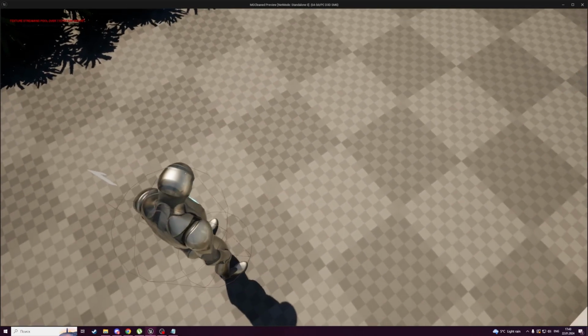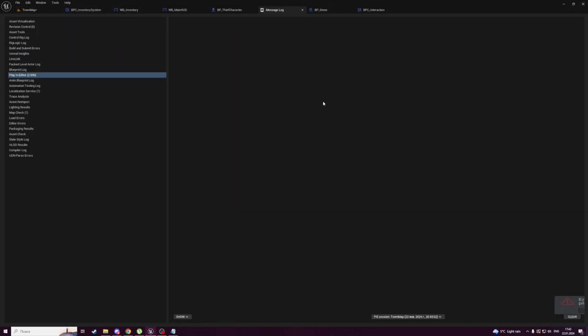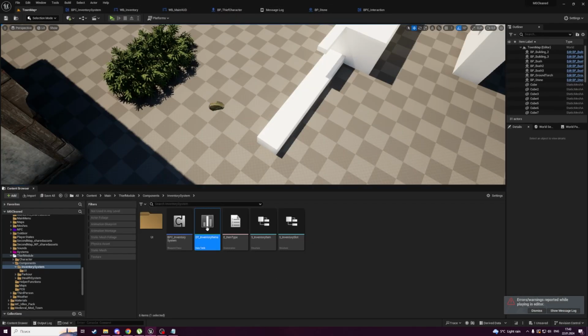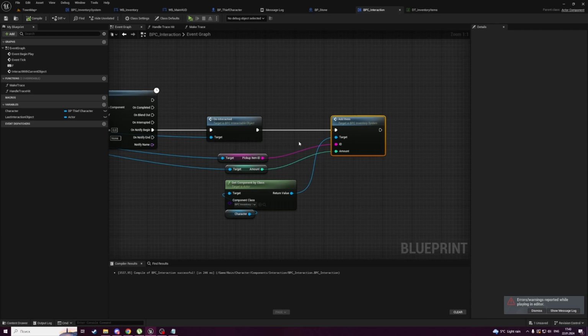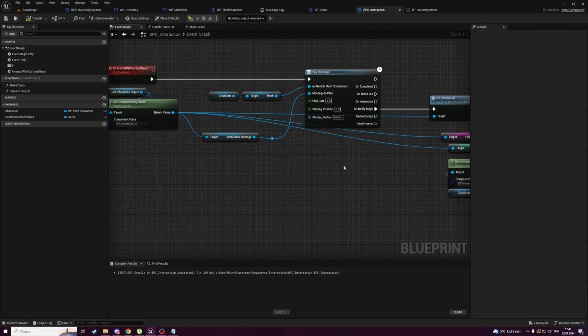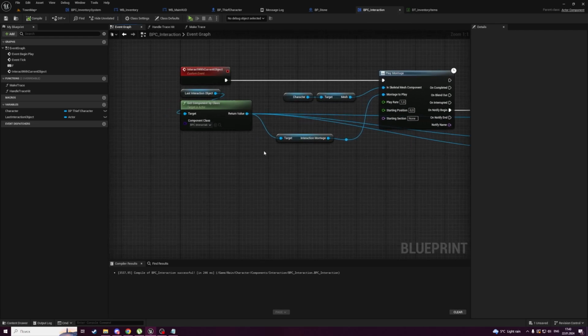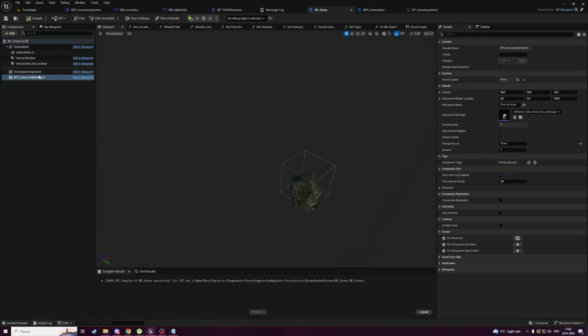Let's pick up a stone, open an inventory, and it didn't appear because... Did I add it here? Yes, I have added stone here, section armor. Well, let me open a stone again. Stone, amount.